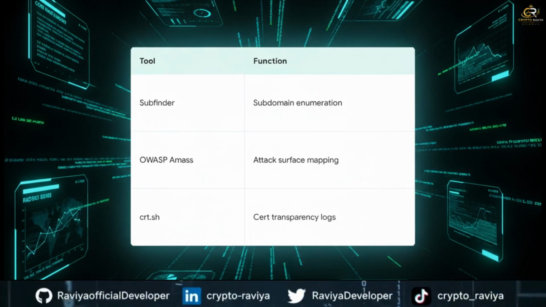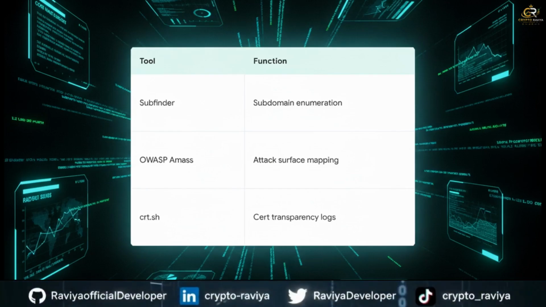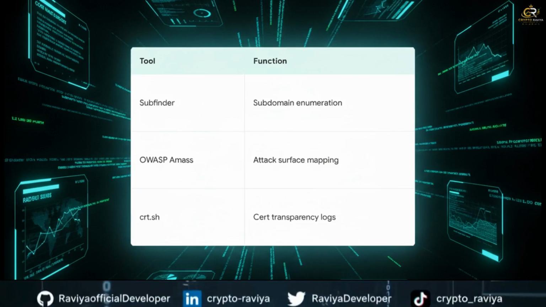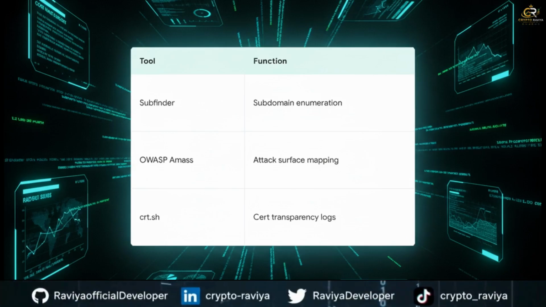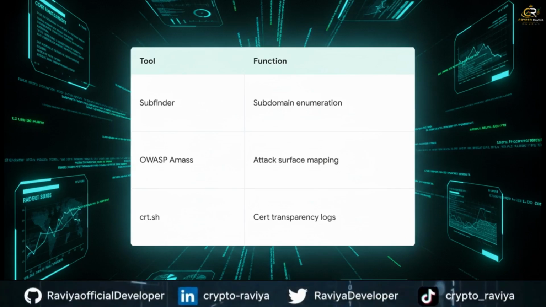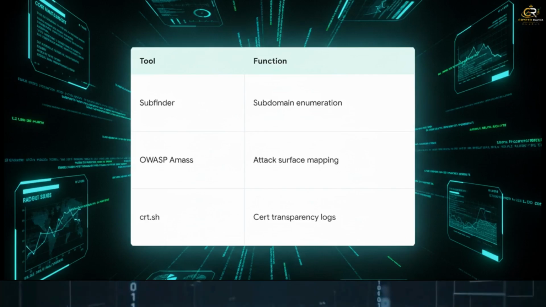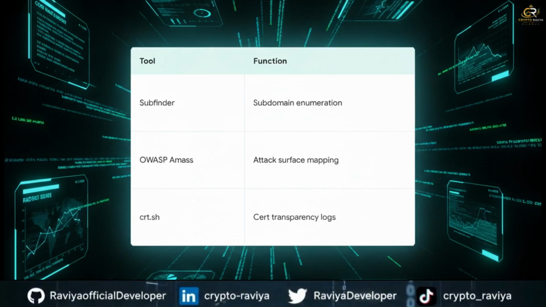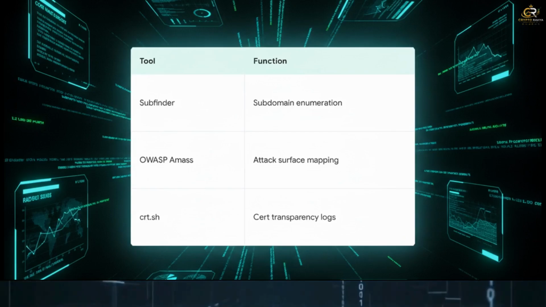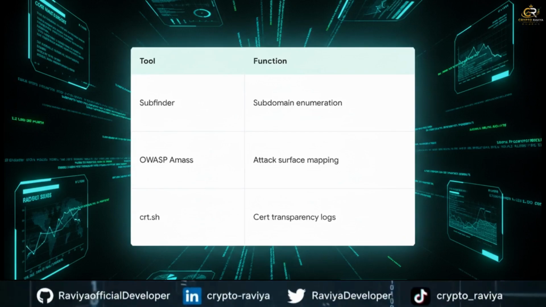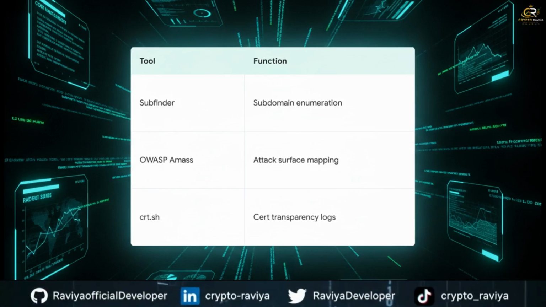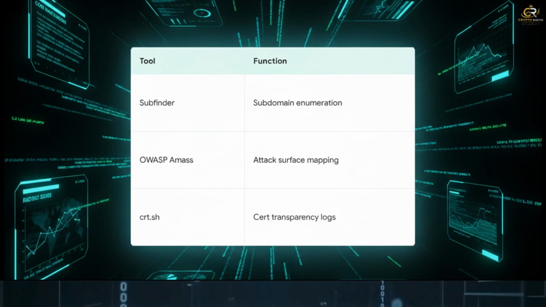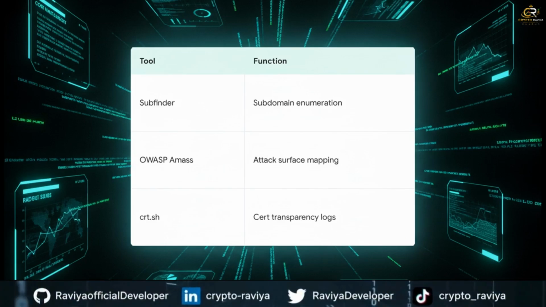Subfinder is this incredibly fast tool designed for one thing: passive subdomain enumeration using various online sources. OWASP Amass provides in-depth attack surface mapping, even giving us a database to store our findings. And crt.sh allows us to query passive certificate transparency logs. This brilliantly illustrates how combining these specific tools, just by firing off a few simple terminal commands, lets you unearth development servers and backup portals that the target thought were totally hidden from the public eye.